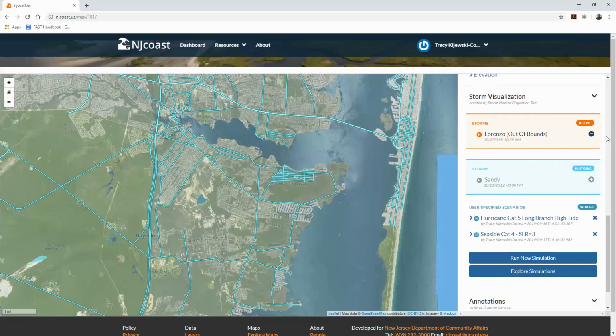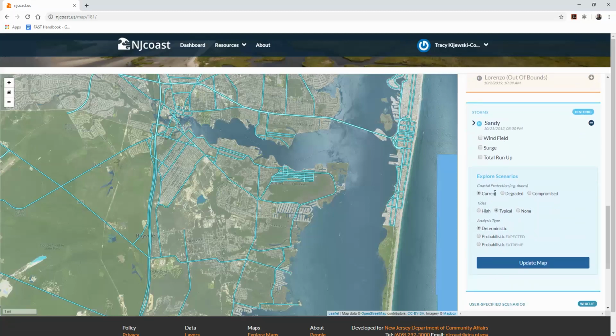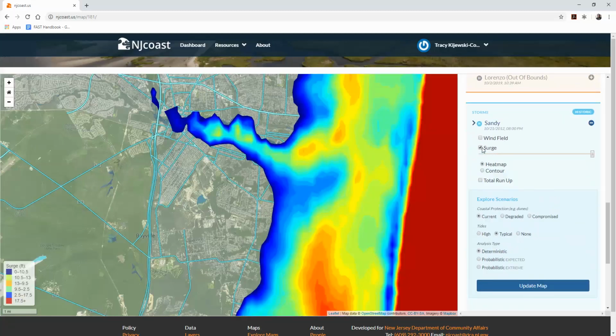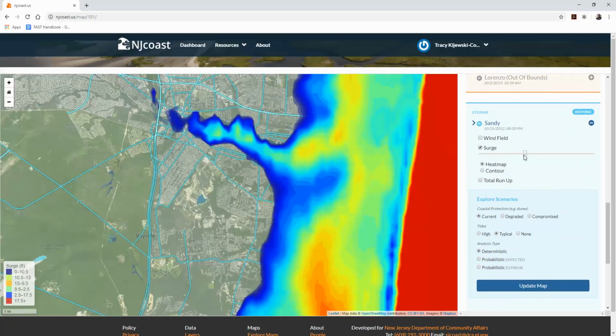You will also see right below Lorenzo a library of past storms. Currently, we have Sandy loaded, but others will come soon. By clicking this button, you'll be able to activate Sandy, and dropping down with this caret, see all the results for Sandy that have been pre-calculated and loaded into the system for your immediate use. Again, use the transparency slider to adjust the shading to make it easier to view these results.